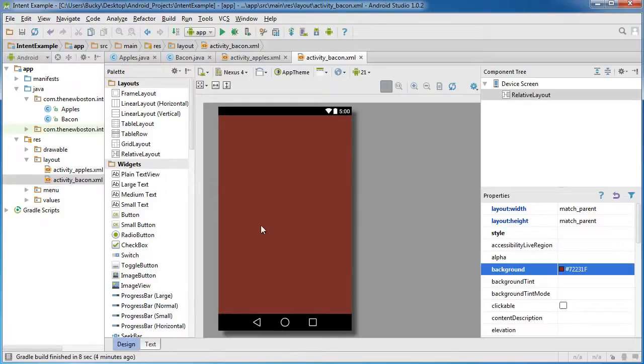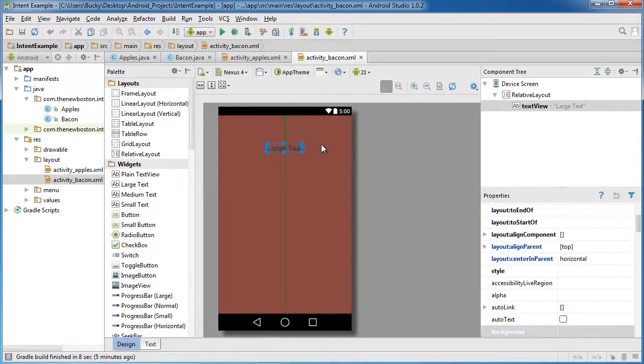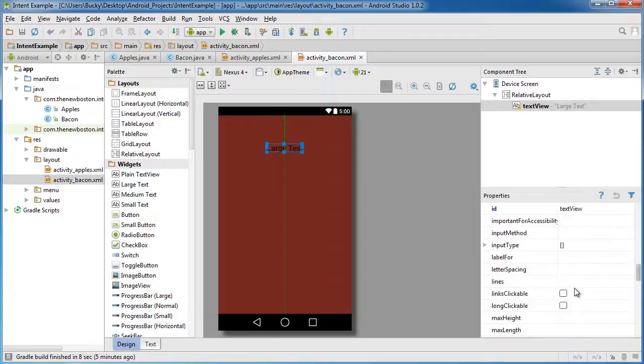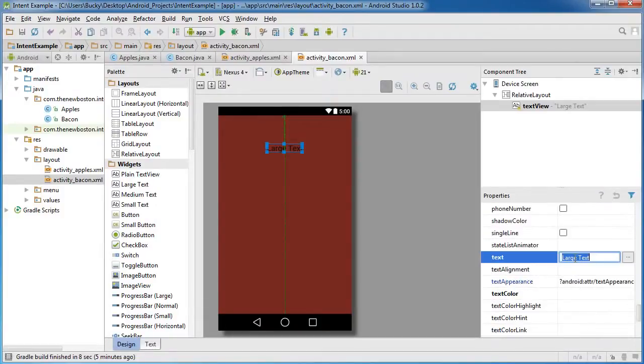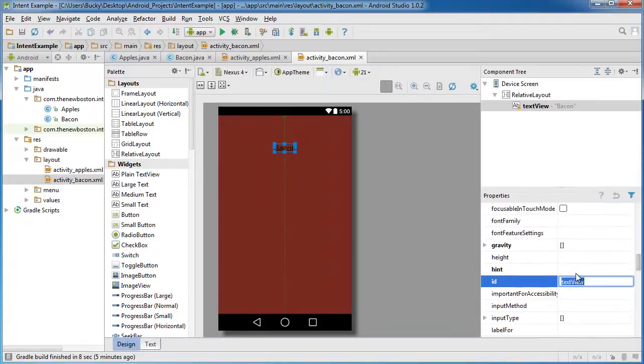This is actually the first thing I learned about computers. Before I even learned to turn on my computer, I learned the hex color of bacon. So now you do too. Alright, so let's drag just some text on the screen, and let's change this text to bacon, just so we know what activity we're on, in case, I don't know, maybe someone's colorblind or something. Now, just so I don't forget, I'm going to change the ID to bacon text.